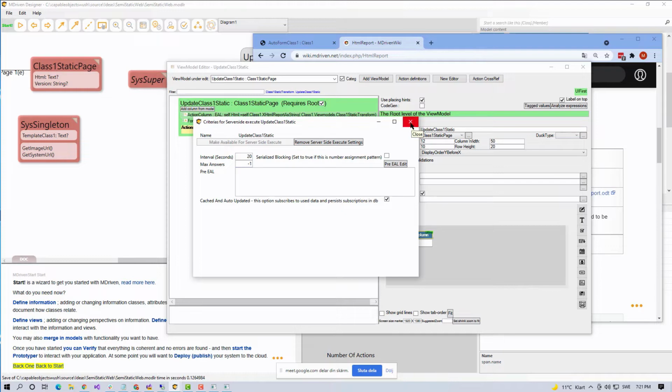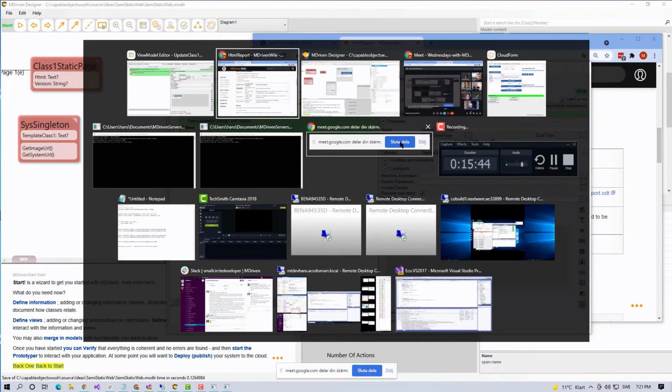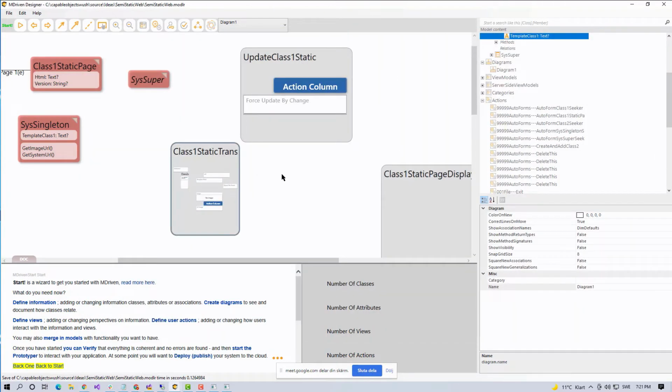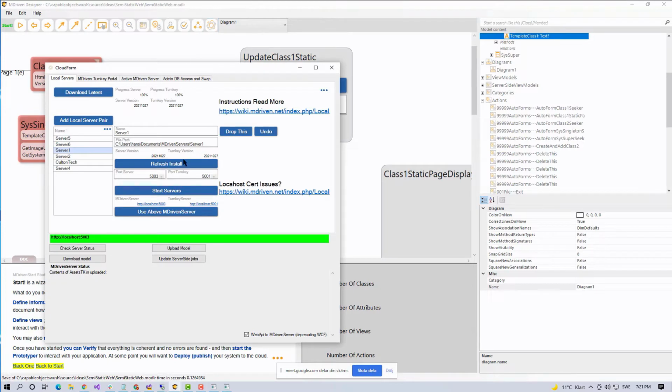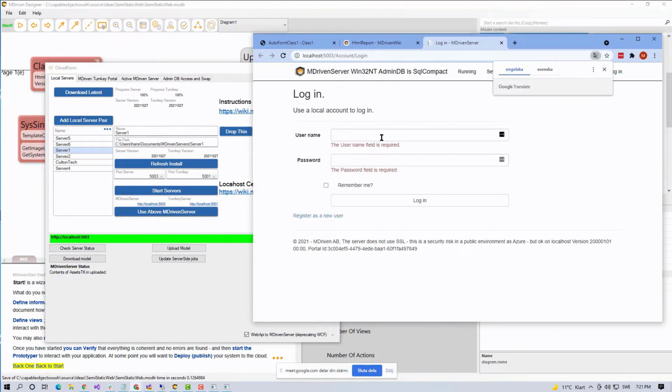So to make this work, we need to turn this thing on in the MDriven server. So if I were to go to the MDriven server, it's just going to check that.